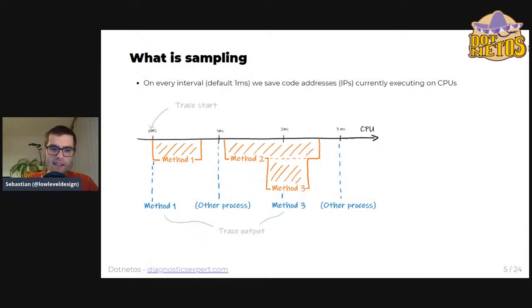Usually we collect a tracing event every millisecond. That's by default. We can change it, but the default is usually fine. So you can start with the default when you are configuring the profiler. And when we collect the sample, we are actually collecting the instruction pointer value of the CPU.